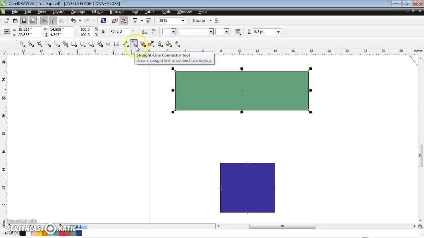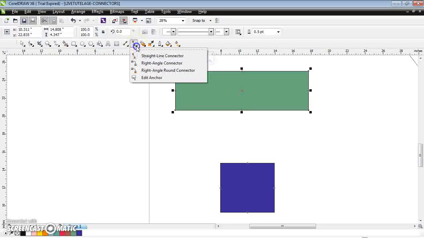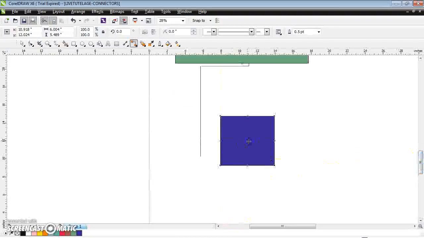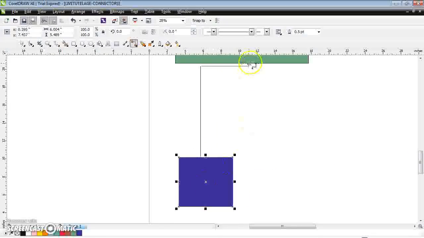In this icon you can observe the down arrow. If you click on it, you have different styles of connectors. You can select the right angle connector, and you can give the connection like this. If you want to give the connection like this, you can just give it like this. So this is how you can give the connector.